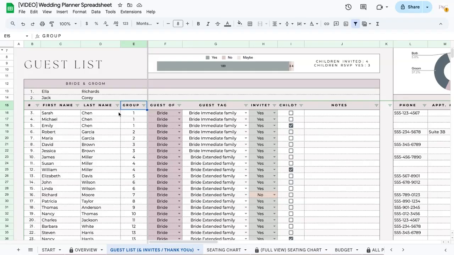So if you have a friend and they're bringing their girlfriend, then you could have them with the same group number. And all you have to do is add in a 1, 2, 3, and so on for each of the different groups. For example, if you had a family of 5, then you might want to add all those names into the same group number. Again, this section is optional, and if you don't want to worry about it, you totally do not have to include it. After this, you're going to select from the dropdown whether the guest is from the bride, the groom, or both, and then you're going to add in your guest tag.